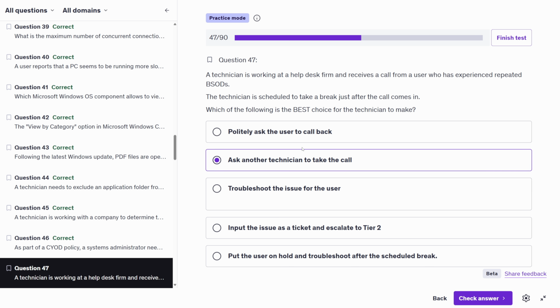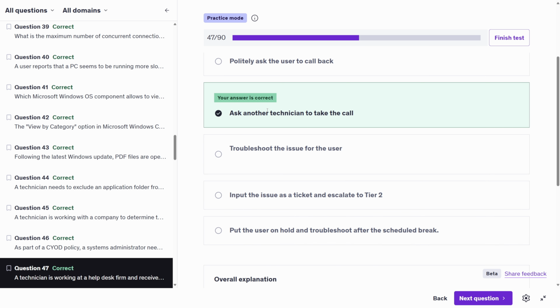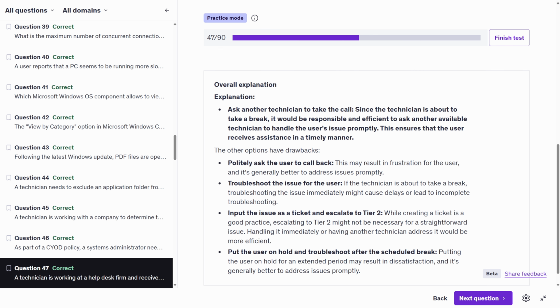Correct answer here would be B. This one we're kind of just using our common sense, asking another technician to make the call. Since the technician is about to be on break, it would be responsible and efficient to ask another available technician to handle the user's issue promptly. This ensures that the user receives assistance in a timely manner.